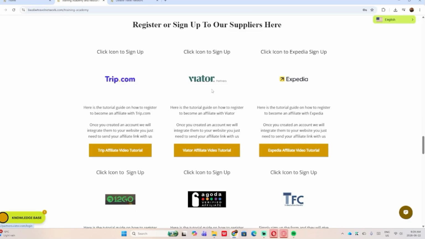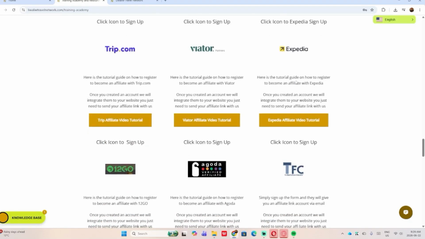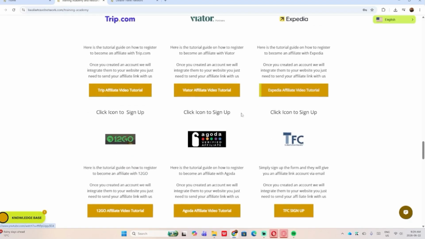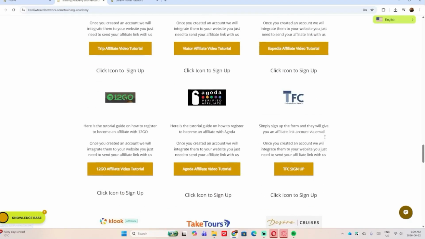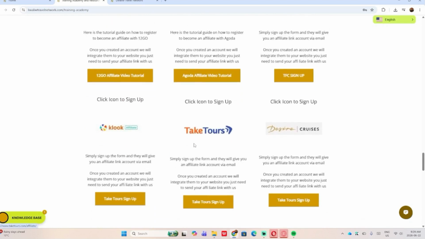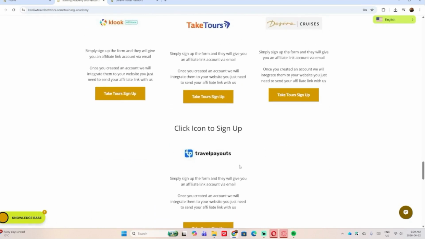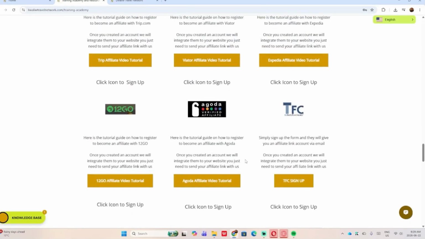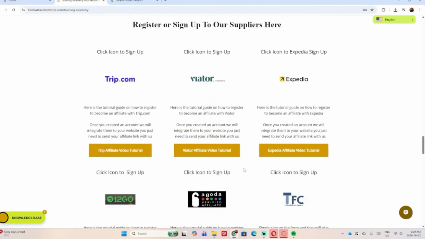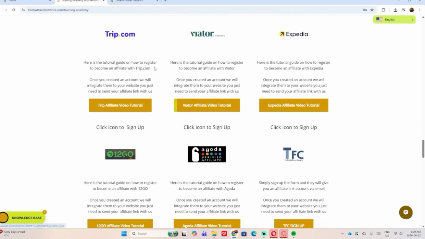So, they have different rates, different percentages of how much they give. For each of these suppliers, it's around 7% to 10%. Even Bayad Thor has a different percentage, Expedia, 12Go, Agoda, TFC. Klook, Take Tours, Desire Cruises, Travel Payouts, they all have suppliers for travel and packages. For those who want to travel, right?